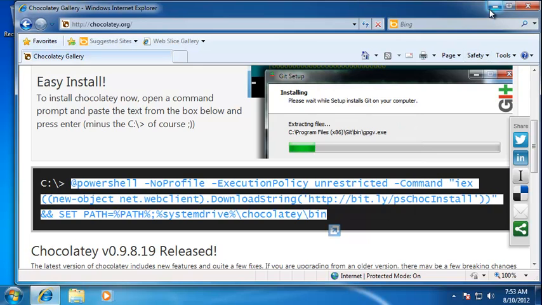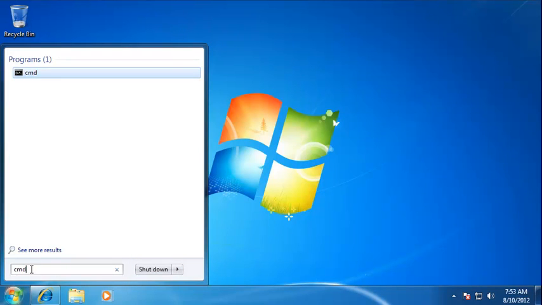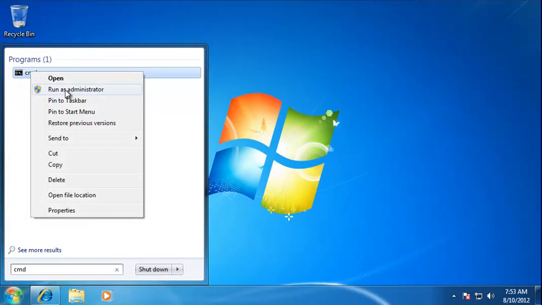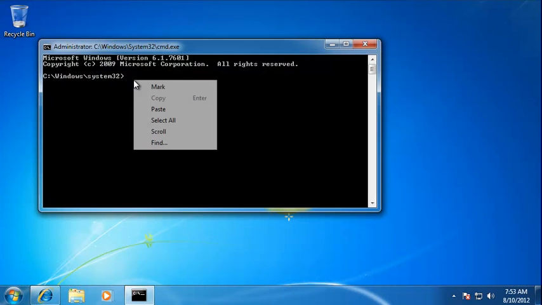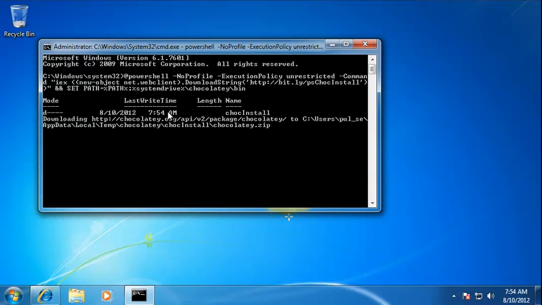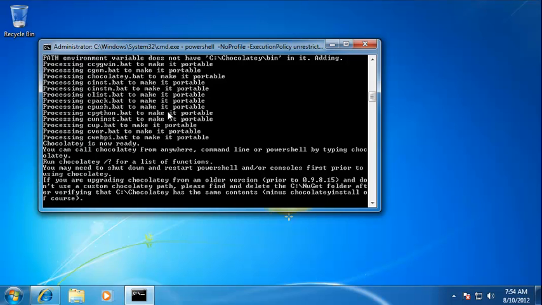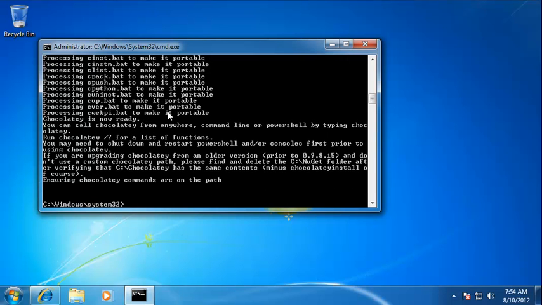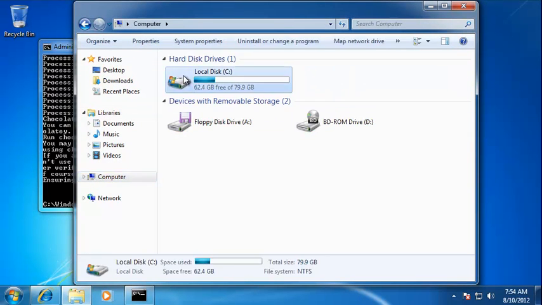Next thing we're going to do is open a command prompt by typing CMD in the search box. We're going to right click and run it as an administrator. If you get prompted by User Account Control whether you want this process to run, you just say yes. Next, you're going to right click, paste the command, and hit enter. This will go to the Chocolatey server, download it, and install Chocolatey on your machine. Something important to notice is that Chocolatey installs in your C drive under Chocolatey.